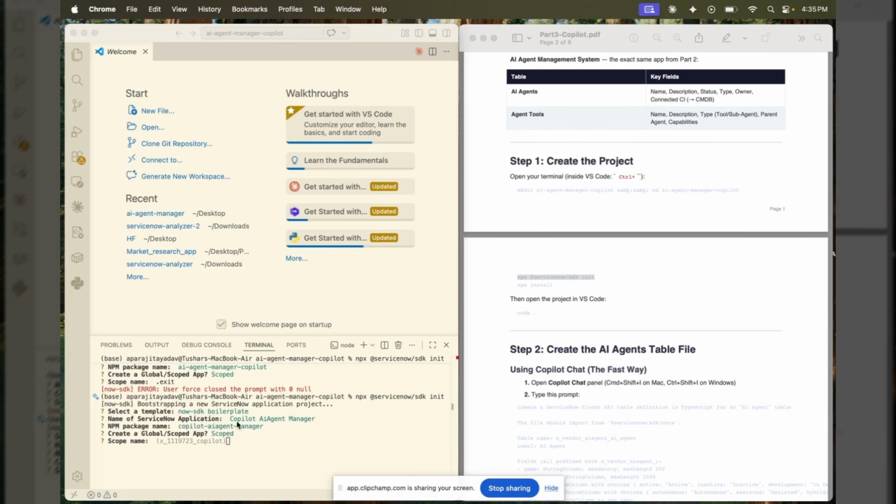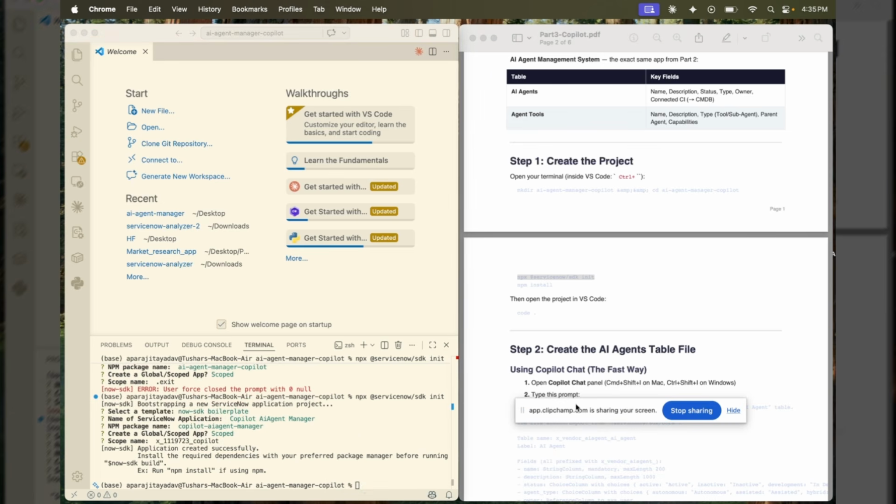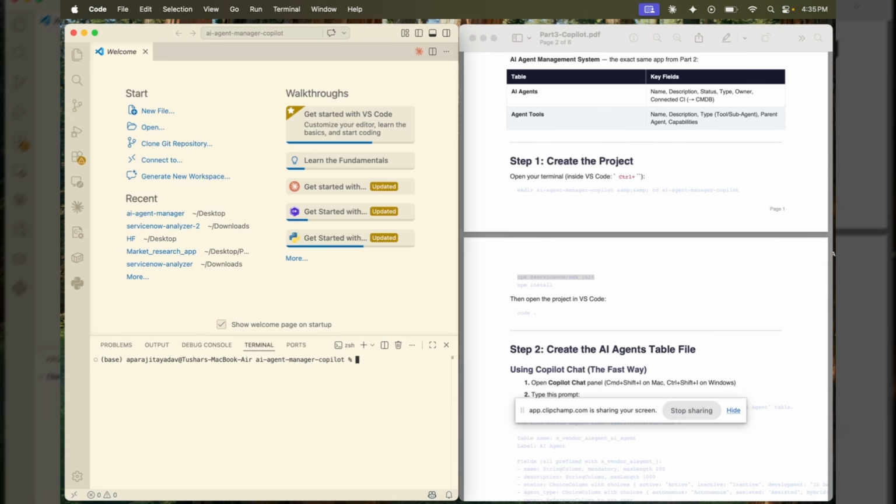I changed the name a little bit because the scope has to be different. Otherwise, my scope name was coming similar. So, Copilot AI Agent Manager. It doesn't matter anyway. Now, the next part is I'll just clear this.